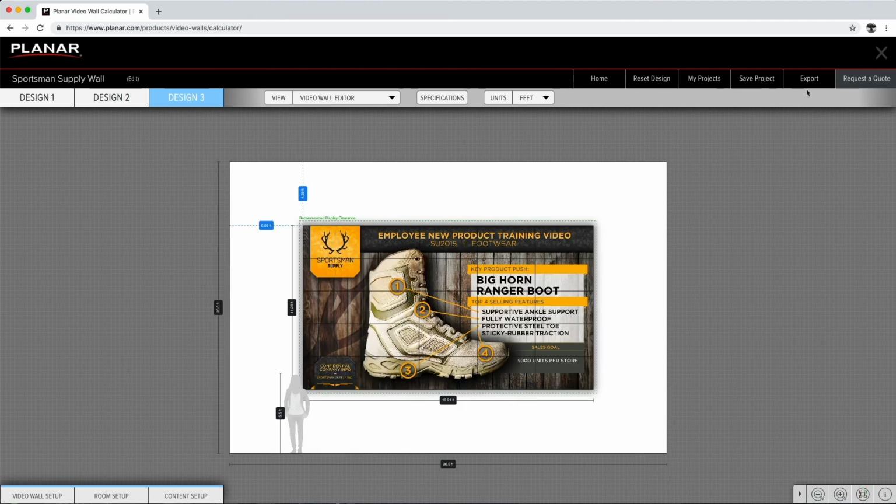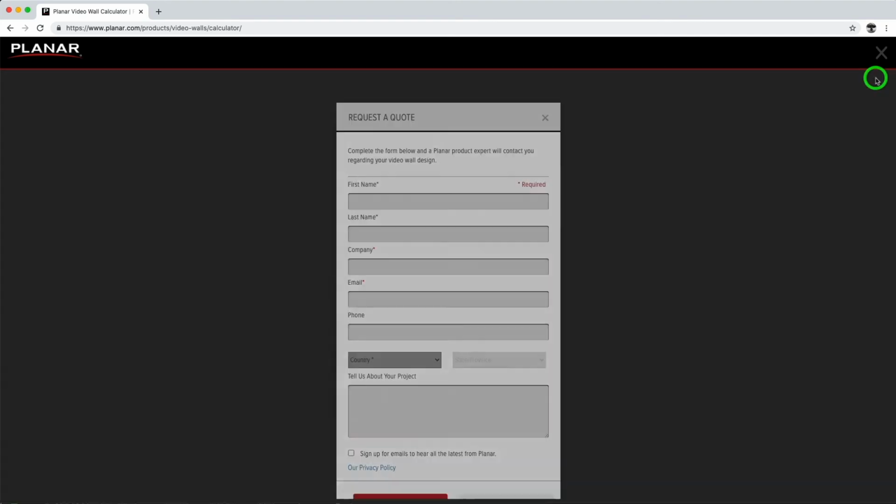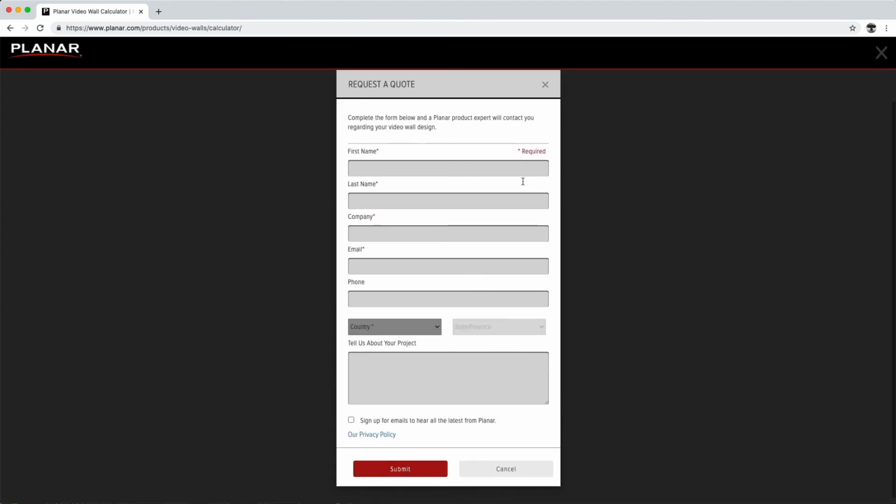The second option, Images, will generate image files for your video wall configurations for designs 1, 2, and 3. And the third option, Excel, allows you to export your video wall configurations and specifications data into a standard XLS format. And finally, the Request a Quote option will forward us your project and contact information, and one of our Planar sales representatives will follow up on your project request.